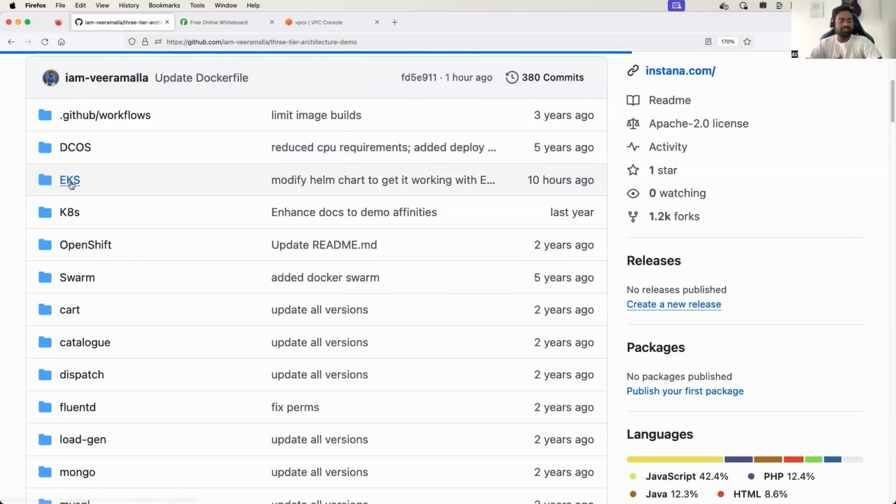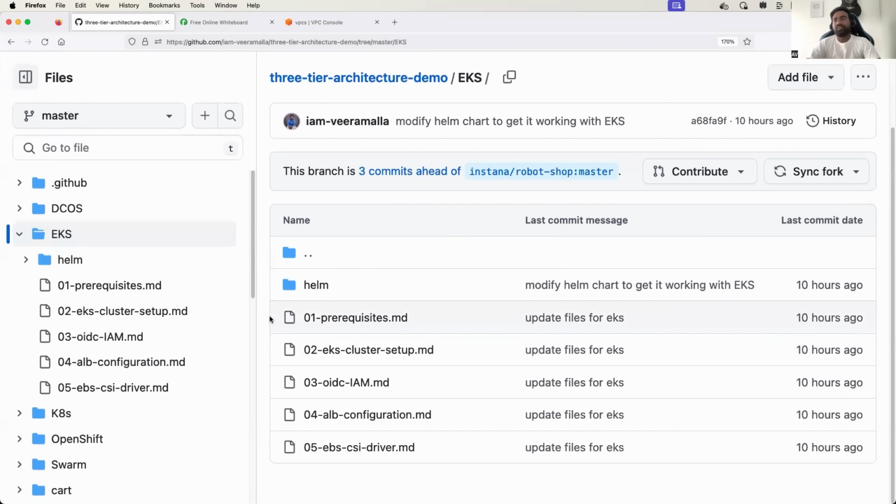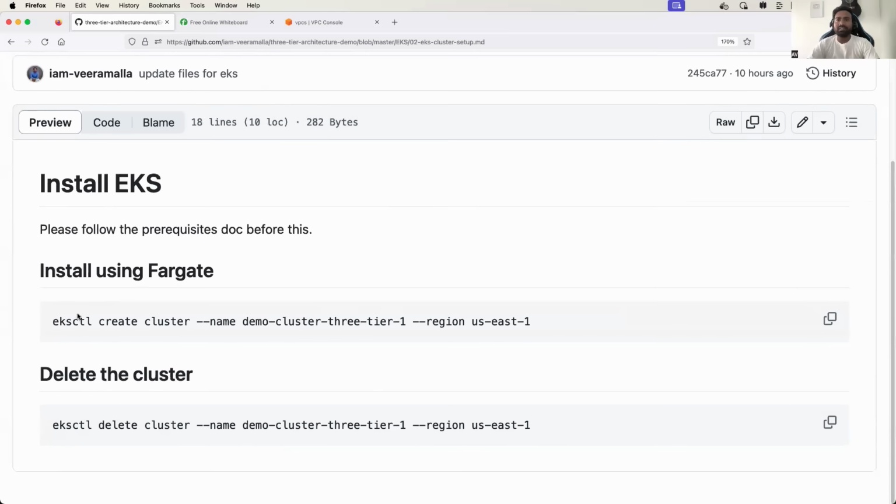Even if you are trying to perform this demo, do the same thing, because EKS cluster creation takes a lot of time. So just go to this EKS cluster setup. I'll explain this setup, but for now, let me just fire this command.